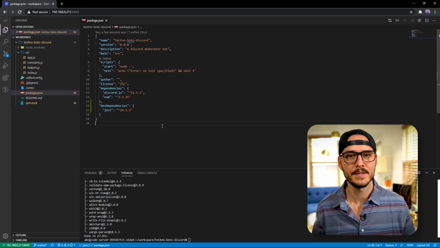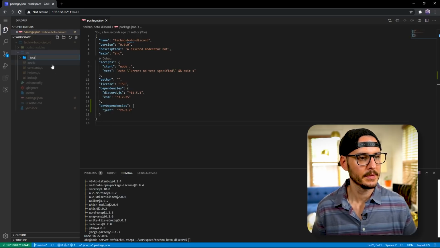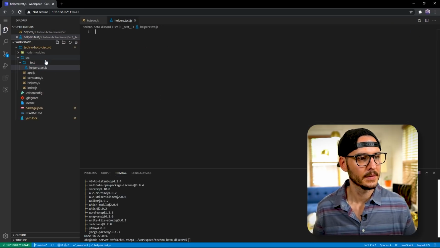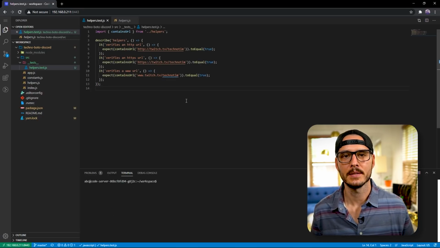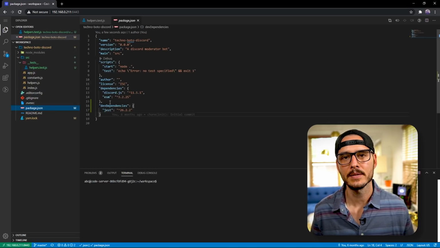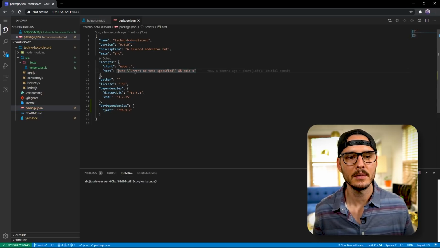Okay, so Jest is added, so let's write a test. I'm going to create a new folder called test underscore, and let's create a new file called helpers.test.js. We wrote a few tests here, just a couple of tests to verify our code. We actually need to execute these now, so let's go into package.json and create a test script. Change our test script that really wasn't doing anything to execute Jest.